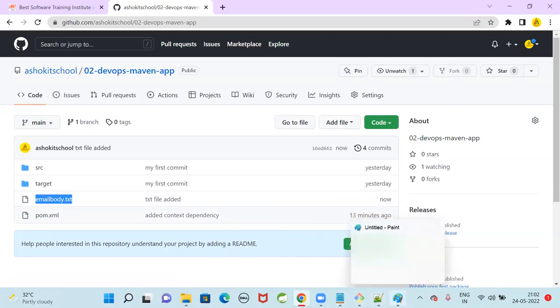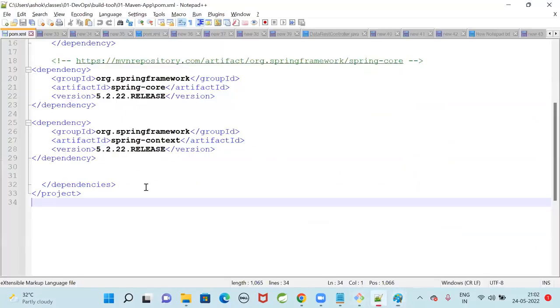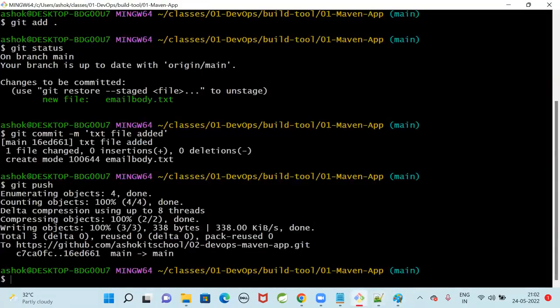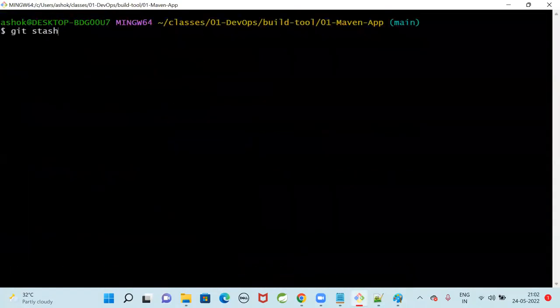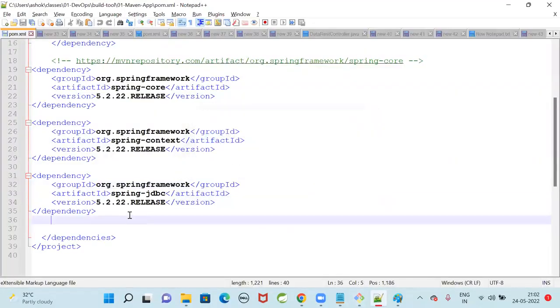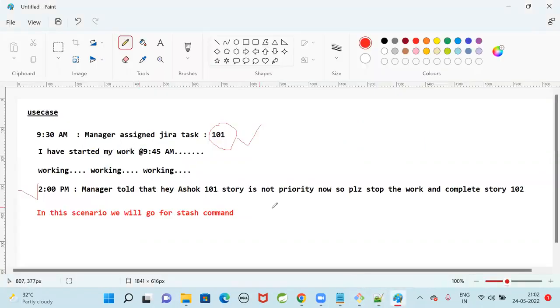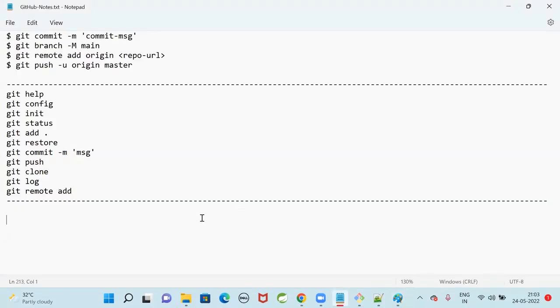Once the 102 is completed, can I get back to my previous work? Partially, I have completed 101. Now my 102 work is completed. Can I come back and complete the remaining work of the 101? Yes. In the pom.xml, there is nothing available. Then I'm going to do one thing: git stash apply. Now go to your pom.xml. Are you getting that change back? Understood? When to go for the git stash command? Understood what the stash command is?